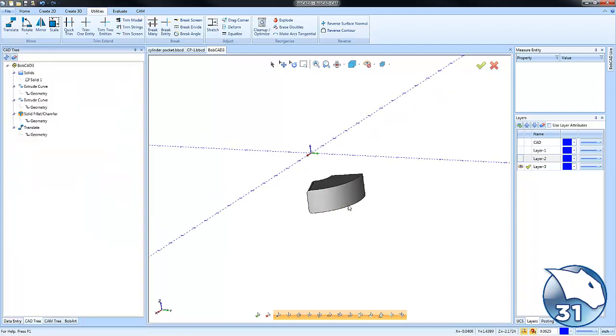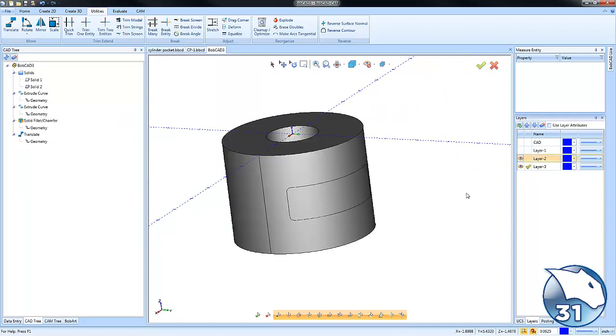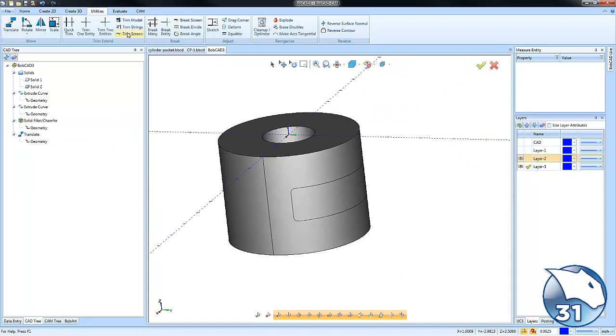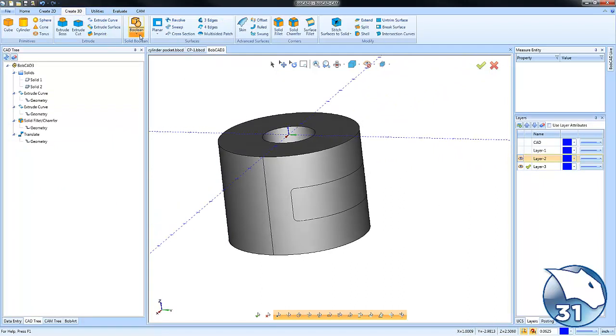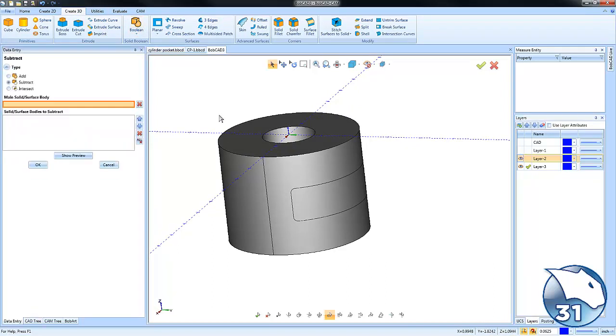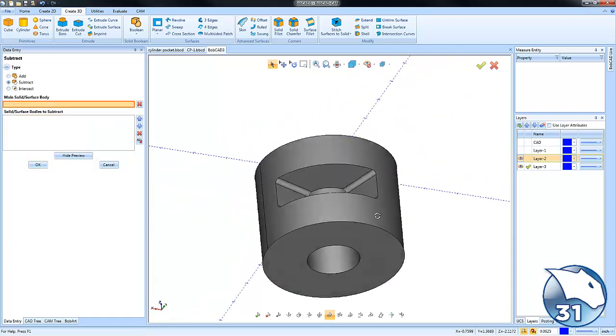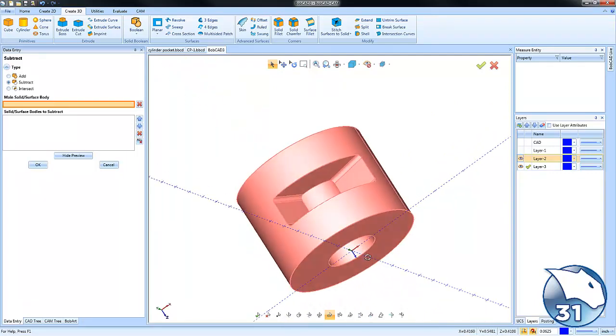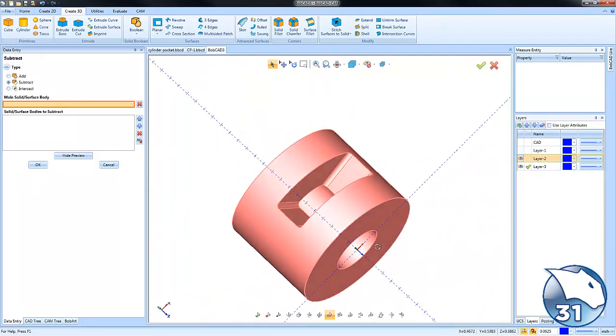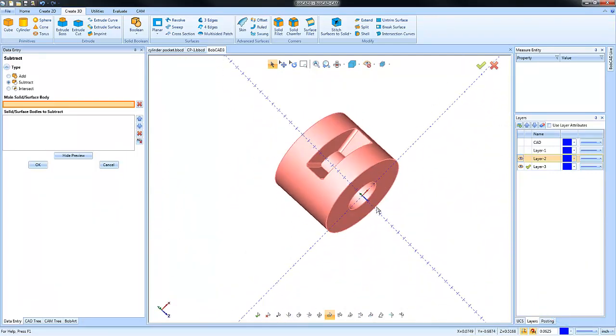Now the last step is to do the Boolean process. That's when we cut one model away from another. So we'll go create 3D, Boolean subtract. Click on the first body that you want to keep, click on the second body that you want to cut away, show your preview to make sure everything worked right, choose OK to lock in your selection, and then there we have it. We have our cylinder pocket using some extrusions in a Boolean process.